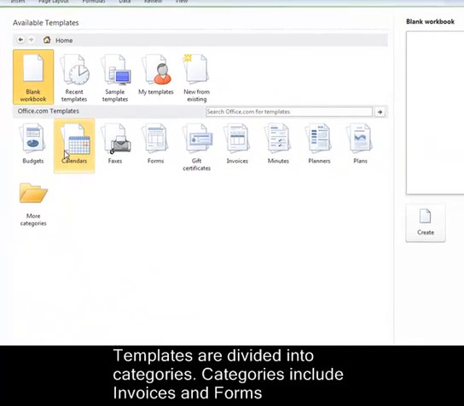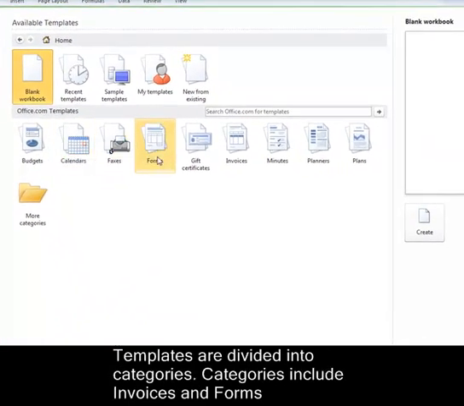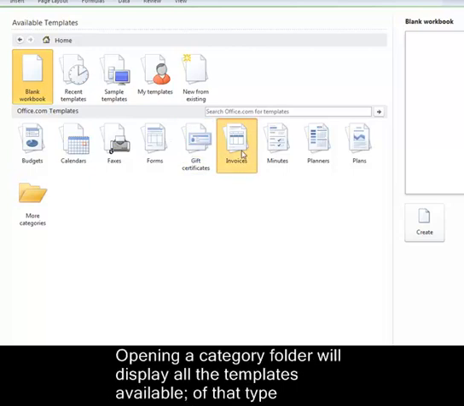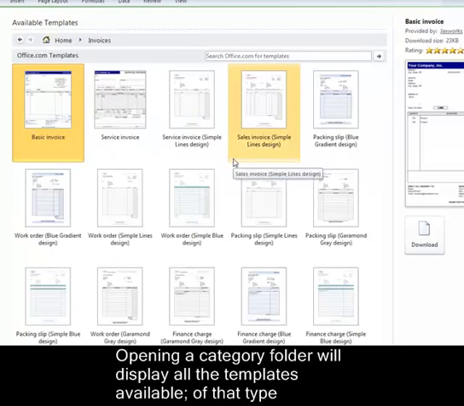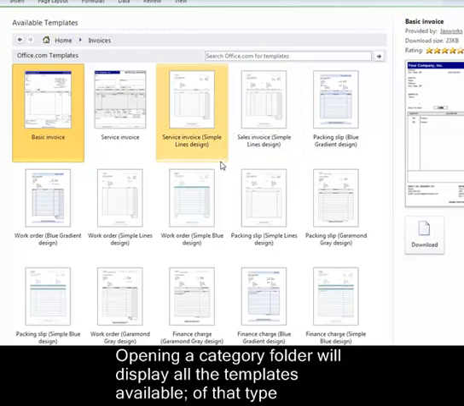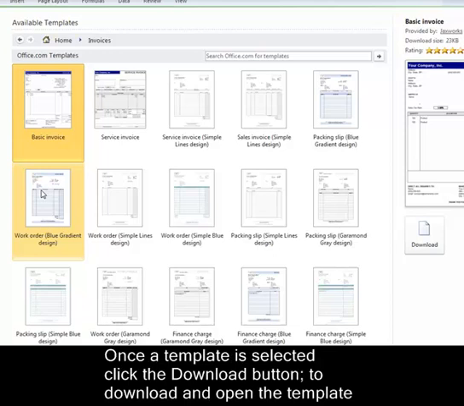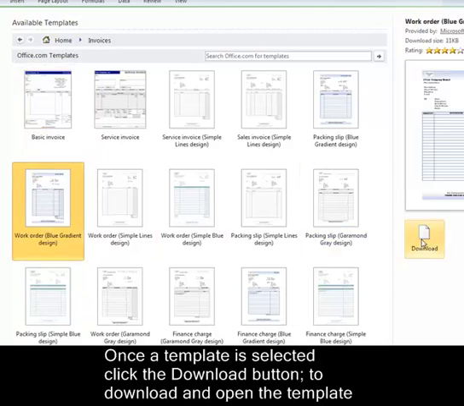Templates are divided into categories. Categories include invoices and forms. Opening a category folder will display all the templates available of that type. Once a template is selected, click the Download button to download and open the template.